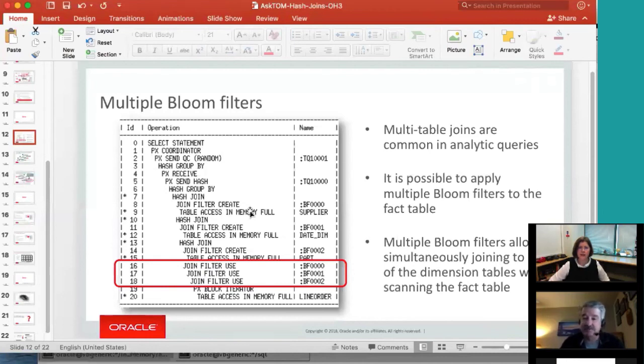So it's fair to say we get some extra statistics from the in-memory column store to help the optimizer make those decisions and to be able to do these kinds of optimizations that you're sharing with us, the Bloom filter and the multiple Bloom filters.